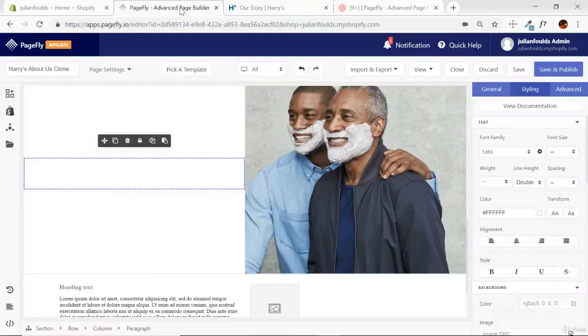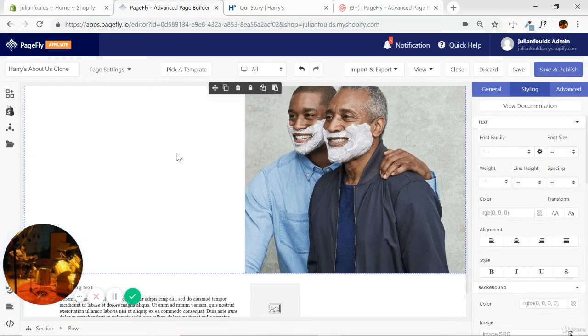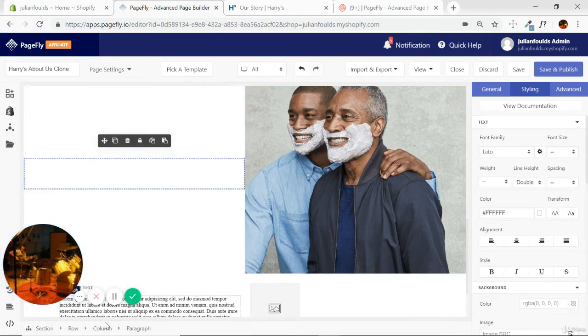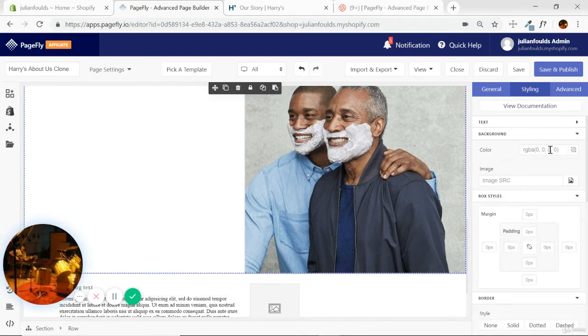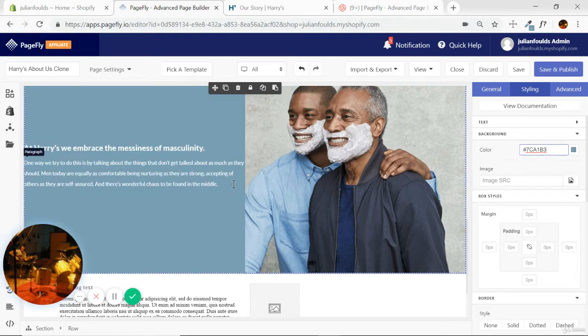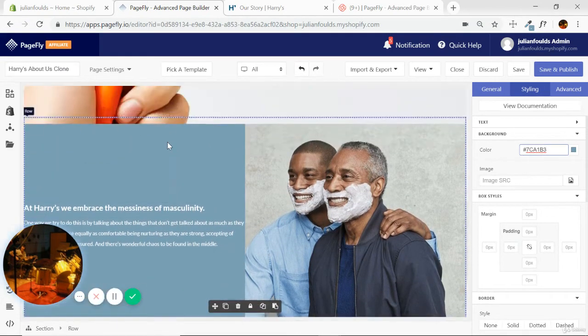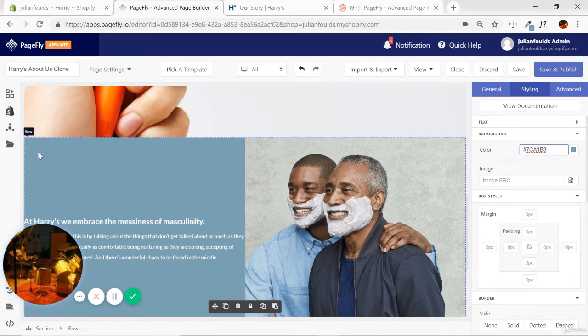Pick up that color. Select this column. Okay, we want the column, not the row. Yeah. You know what? Let's try the row. Styling, background, color. Okay, very nice. Okay, that worked out fine. So my mistake. We did want the entire row. So basically this same background color extends underneath this image. You just don't see it.